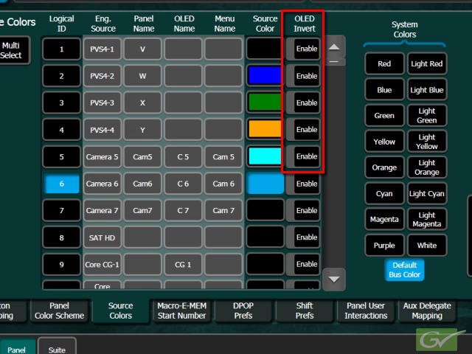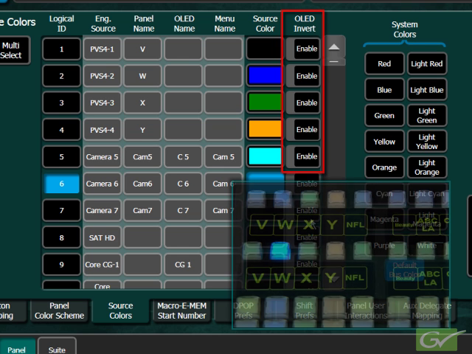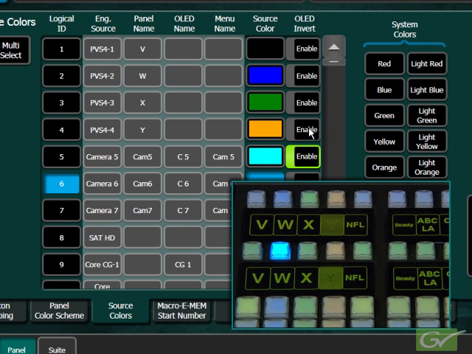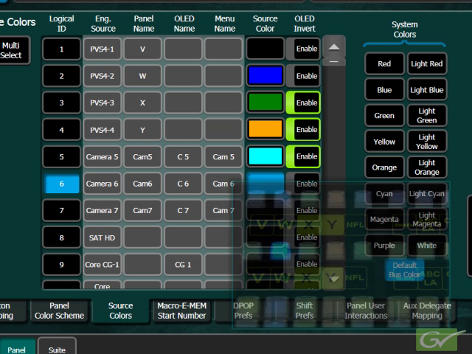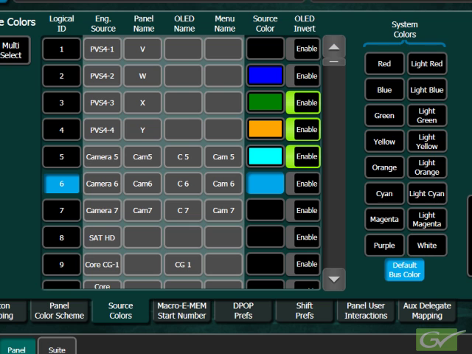In addition to changing the source colors, the OLED displays can also be inverted individually, causing the source to show as dark letters on a light background. This provides an additional method for changing the panel layout to aid the operator in quickly selecting sources. This completes the tutorial on button mapping.